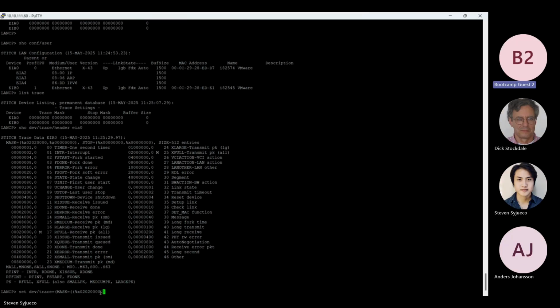Okay, so the first half of the mask represents the trace setting that is common to all devices. Then the second half of the mask represents the device-specific trace setting.